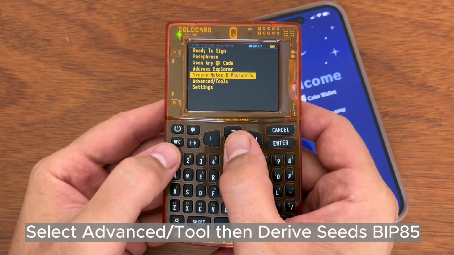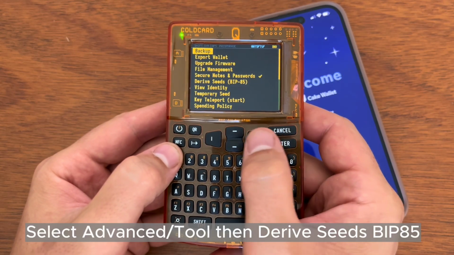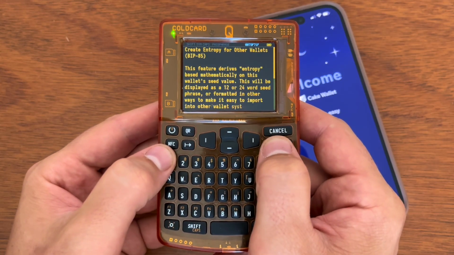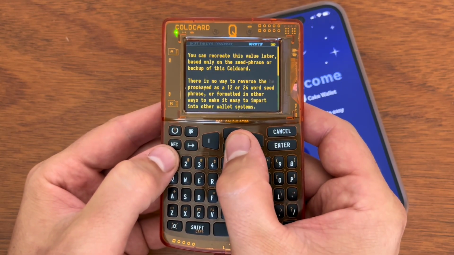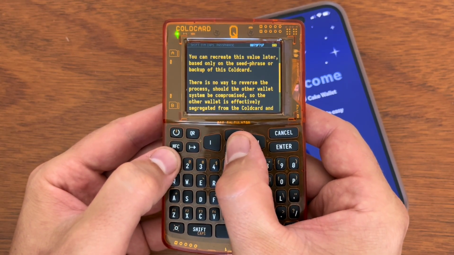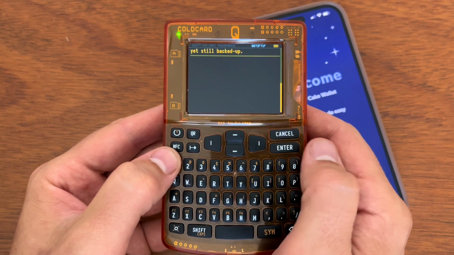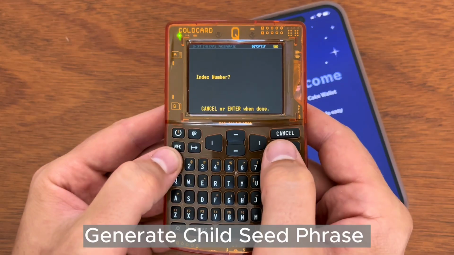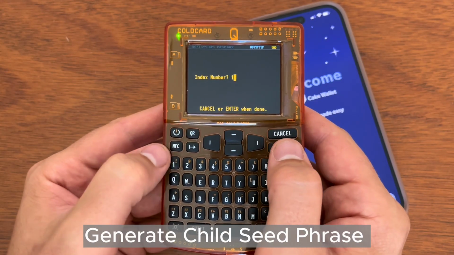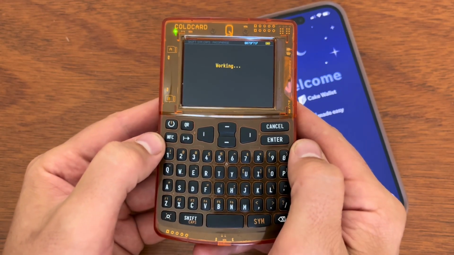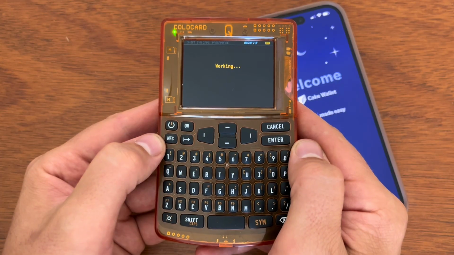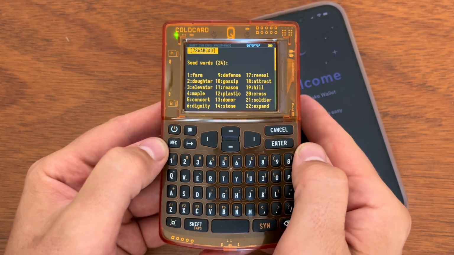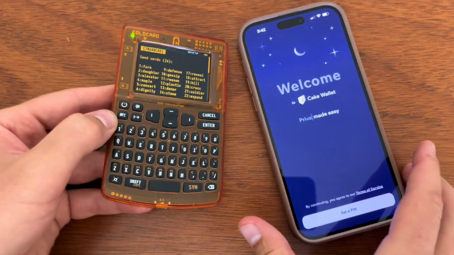On the COLDCARD, head to the Advanced menu and select Derive Seed BIP-85. From there, you can generate a new child seed phrase that's deterministically derived from your COLDCARD's master seed. In this example, I'm generating a 24-word seed phrase. This child seed is completely independent and it has its own wallet and addresses. But because it's derived using BIP-85, it can always be regenerated from the same master seed on your COLDCARD.